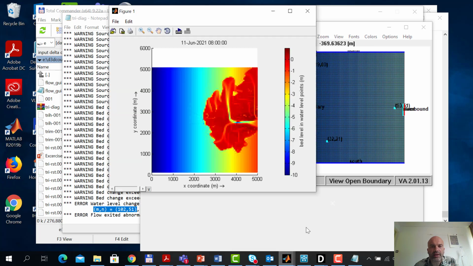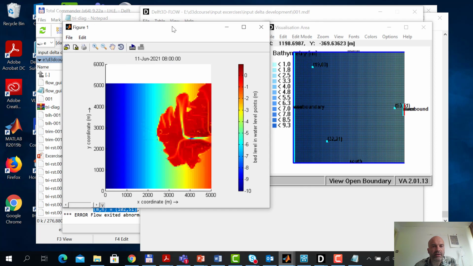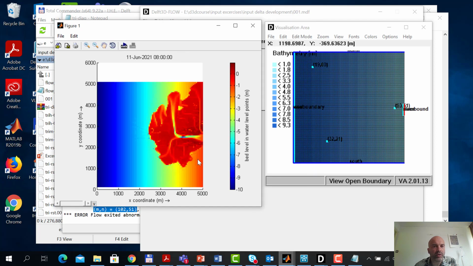Also in QuickPlot, I can plot my bed level developments, and they all look pretty nice actually. So nothing really happens in this, and this is then the delta development. This is the last output time, but it does not necessarily mean that it gives you the error, because the map file has this dedicated 1 hour time step that it only gives output, and maybe it doesn't provide the error exactly on that time step.